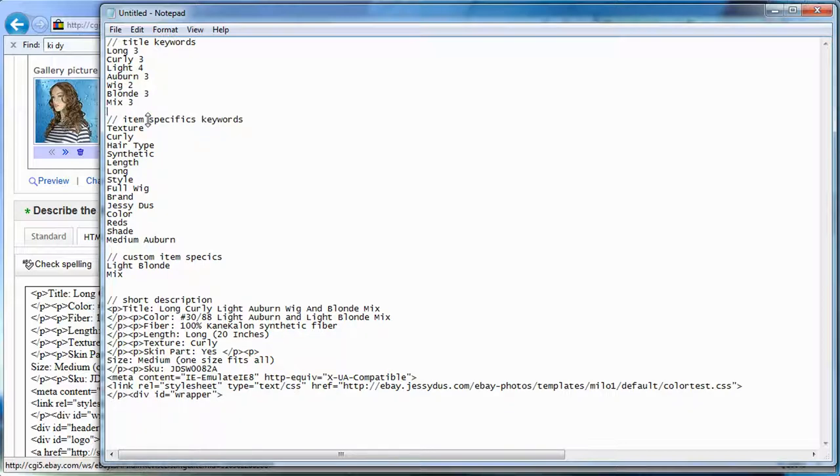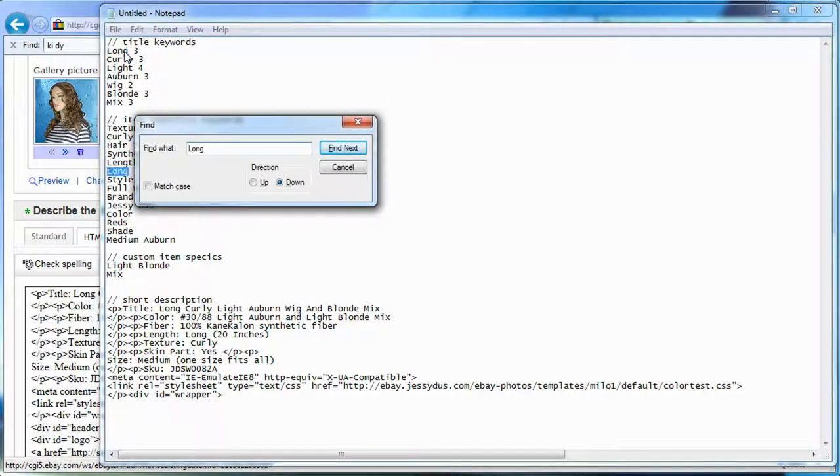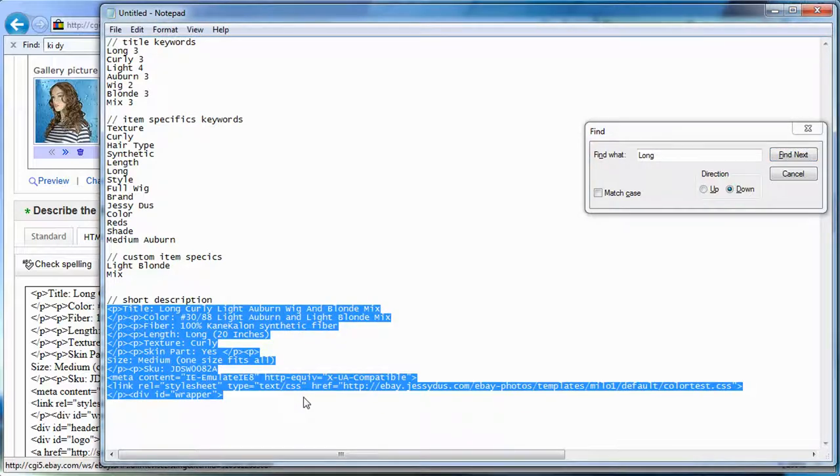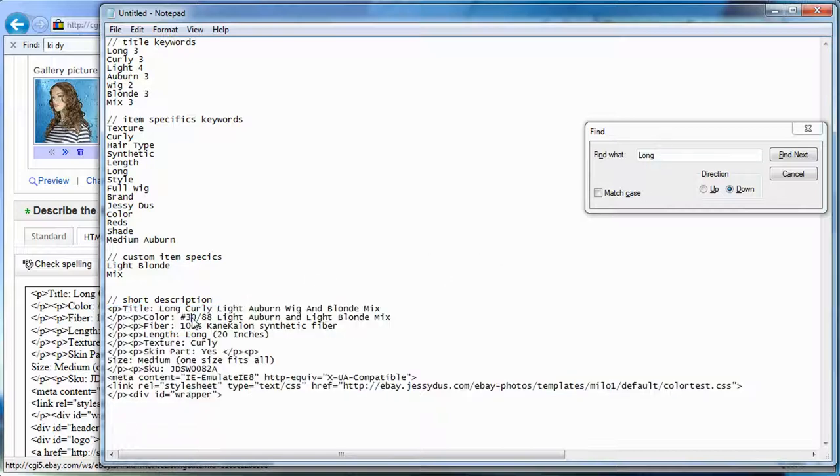So here, Cassini removed that. Boom, that's removed. So now the title keywords that are actually being indexed and that matter would be those keywords. Now let's search for long again. It found it once in the item specifics, and then two more times in the first 150 or 200 characters, what we call the short description. Cassini thought this was an important keyword because it was found here two times.